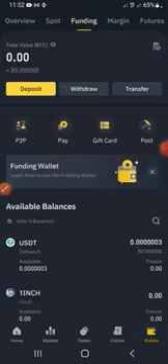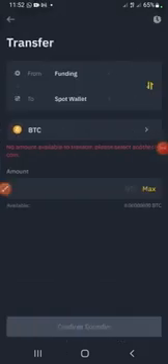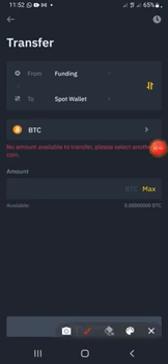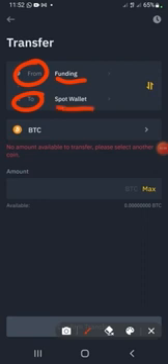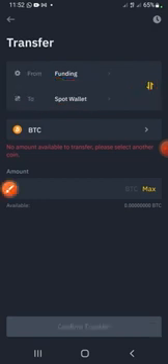So what we are going to do is first transfer that money from the spot account where it is right now and put it into the funding account. To do that, we just need to hit transfer right there. When you go to transfer, you can see it is saying from funding to spot wallet, but this time it is the opposite. So we need to switch because we want to go from the spot account to the funding account. To switch, just hit that button right there. When I hit it, you can see now spot is up and funding is down.